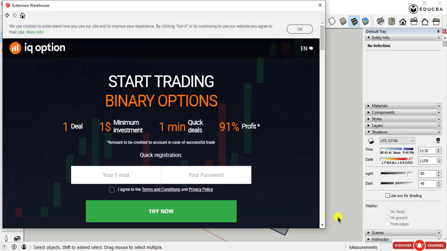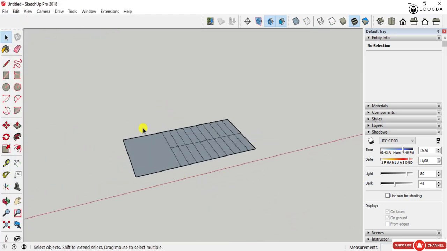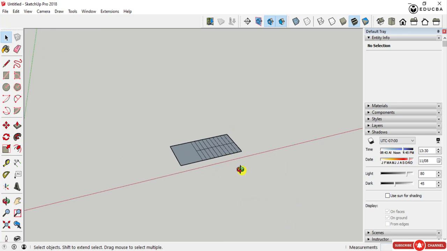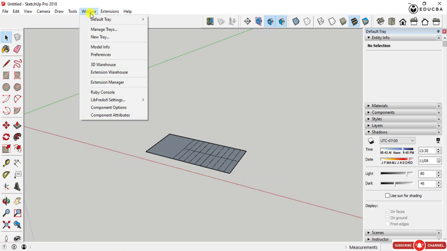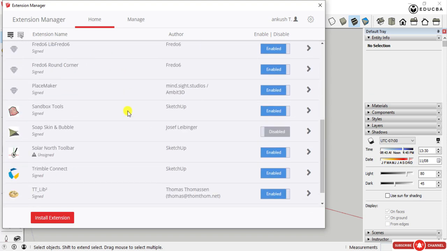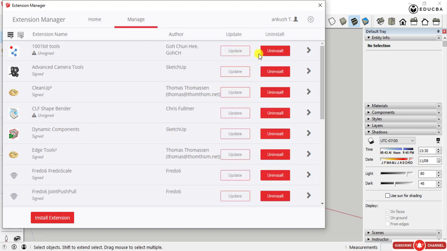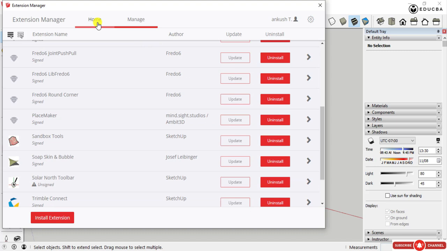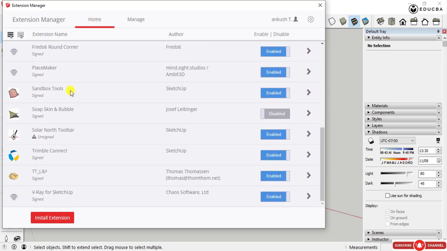Similarly, if I start with this particular set and want to install a plugin, I would go to Window and go to the second option that I just mentioned, that is Extension Manager. Extension Manager pops out and it shows you the list of the plugins that you have already installed, or you can manage here. You can update them, uninstall them. On the upper home button, you can enable or disable any plugin that you have already installed.